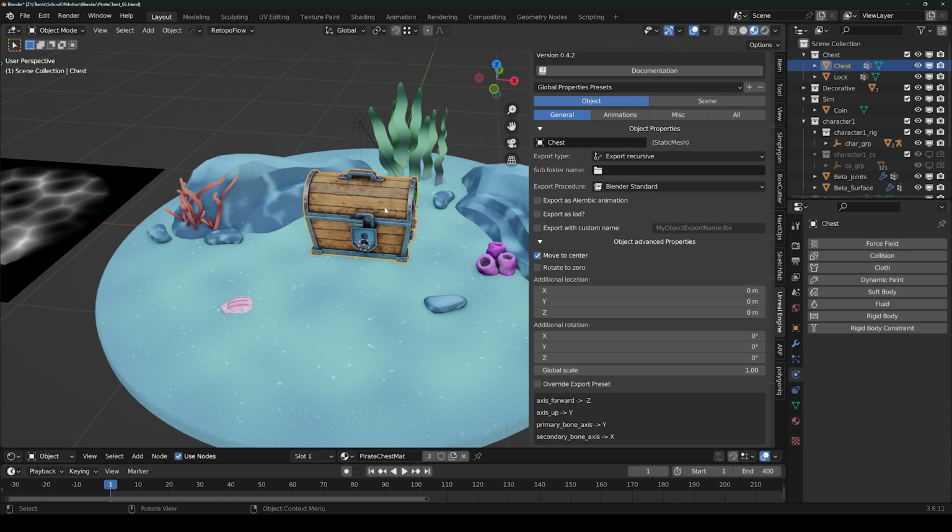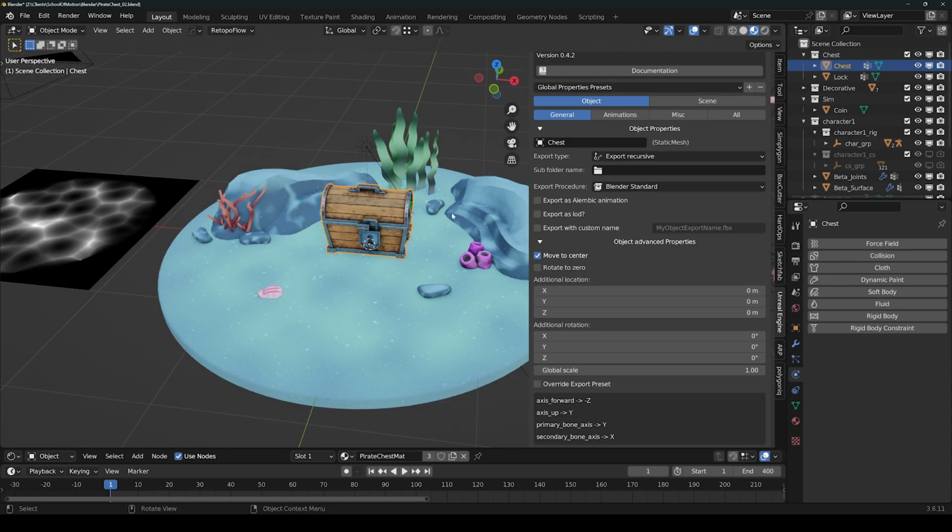For instance, this is already at the center at 0, 0, 0, but these objects, I may not want to have them at the center of the scene. That way, when I drag them into Unreal Engine's viewport, they already are placed in the correct spot. Okay, so we'll go ahead and leave that on for the chest.